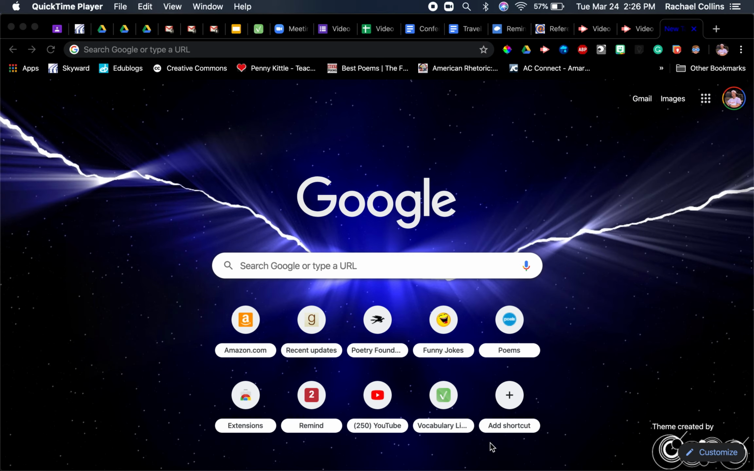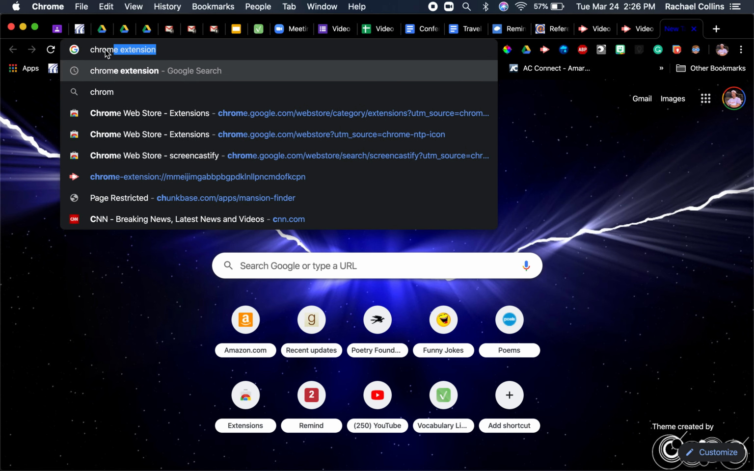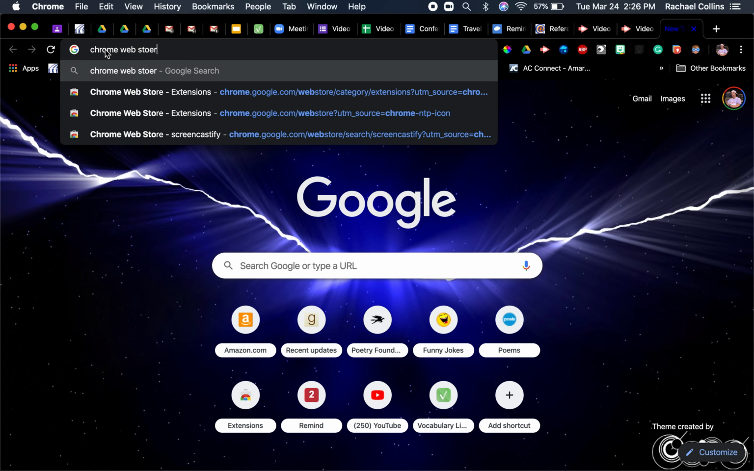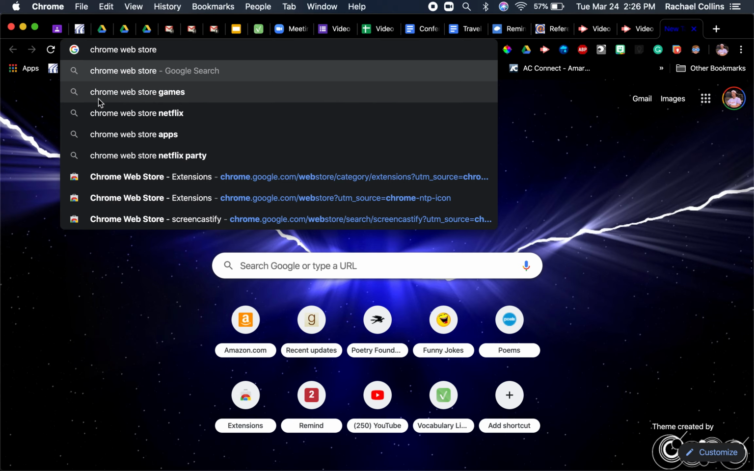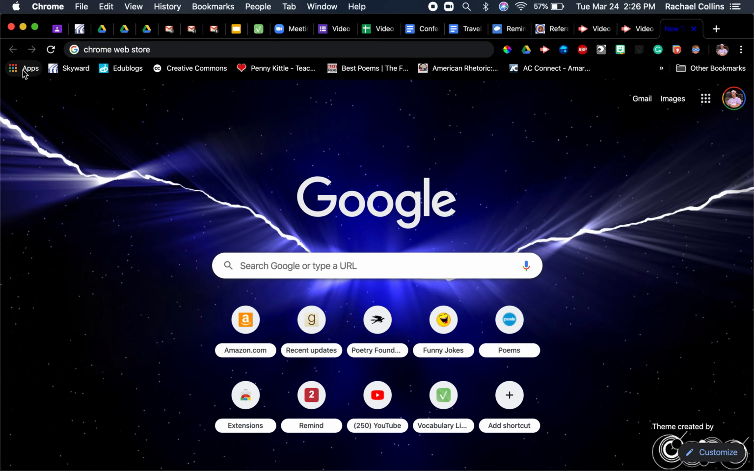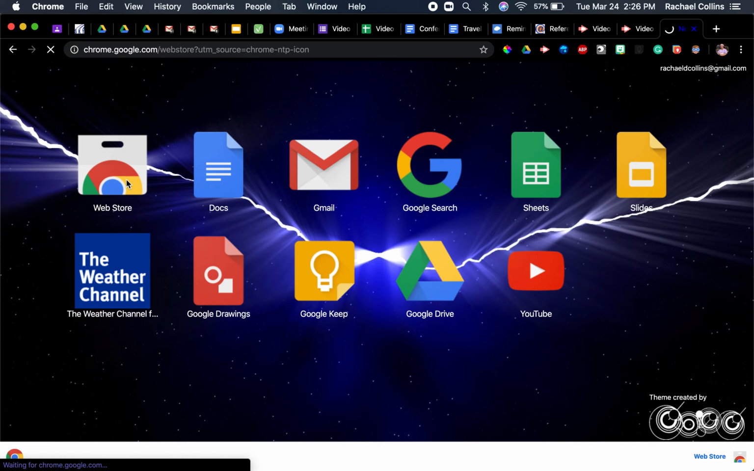Screencastify. The first thing is you need to add it to your extensions if you have not already done so. Your extensions are these things right here on Google Chrome. These are all extensions that you add to your web browser. In order to do that, there are 2 ways. You can either search Chrome Web Store and go there, or you can click here on Apps on the left-hand side. Either way, you're looking for the web store.